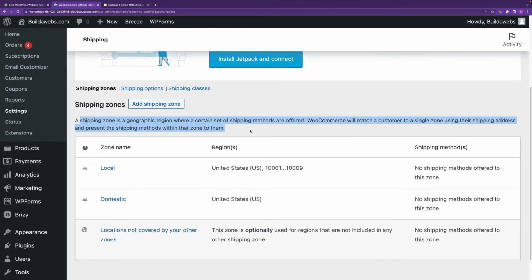Here it shows a description of basically what shipping zones are, but they allow you to group different shipping methods together. And as it says here, WooCommerce will match a customer to a single zone using their shipping address and present the shipping methods within that zone, so it'll only match to one.